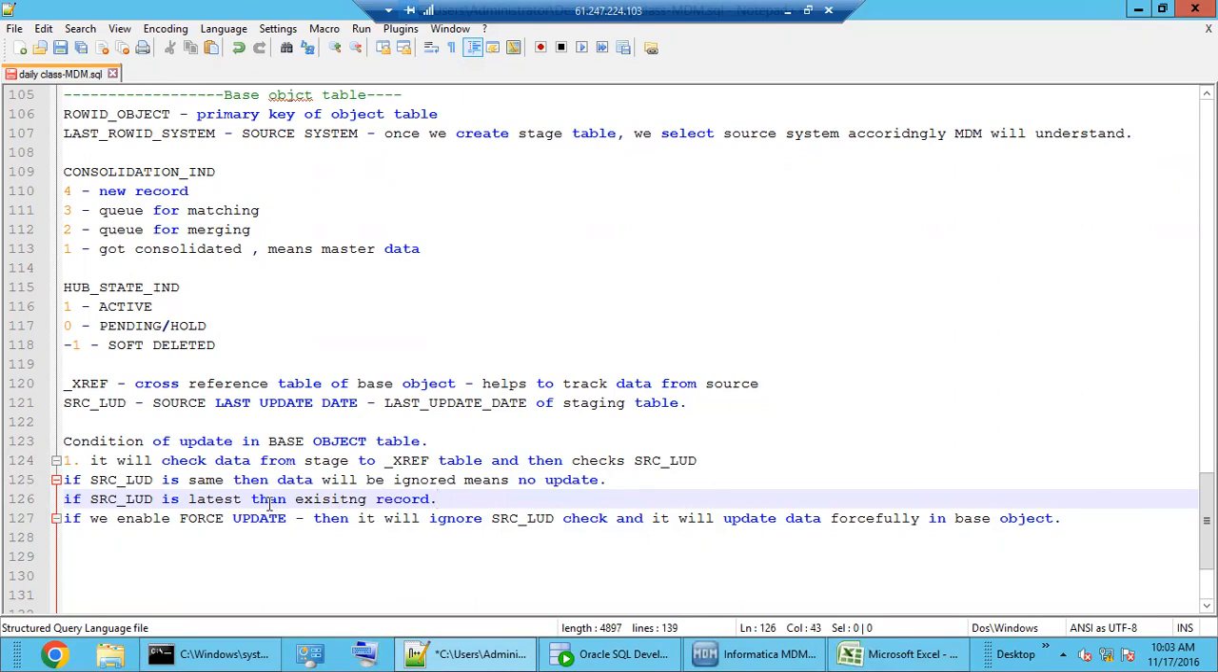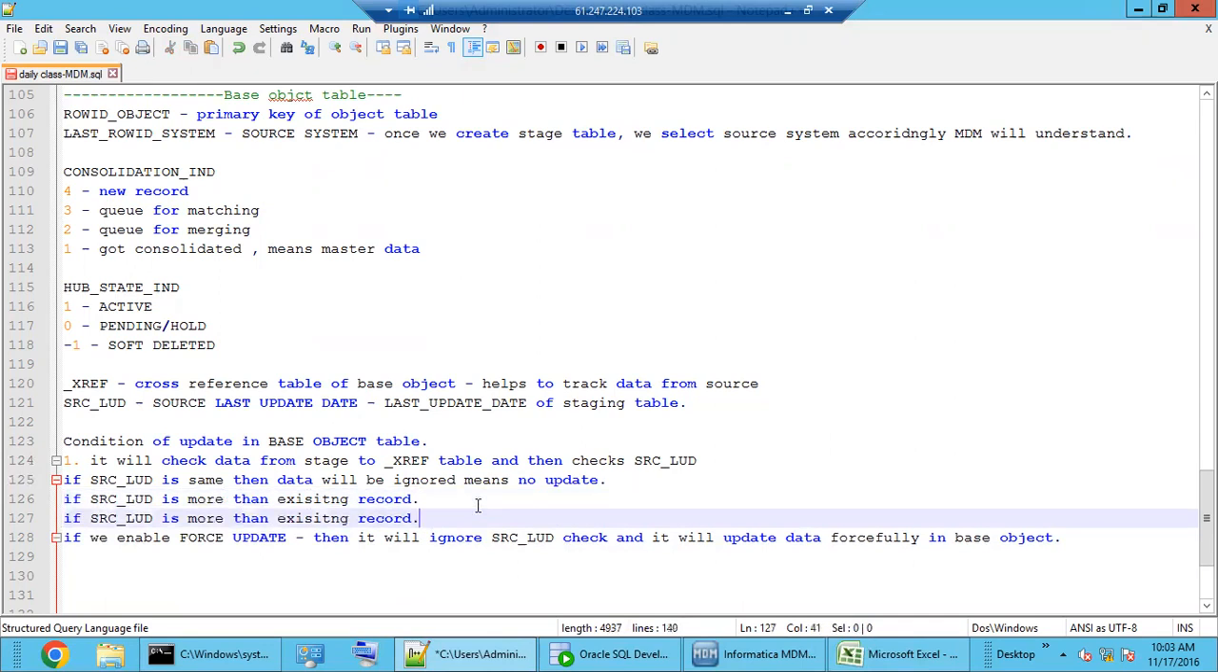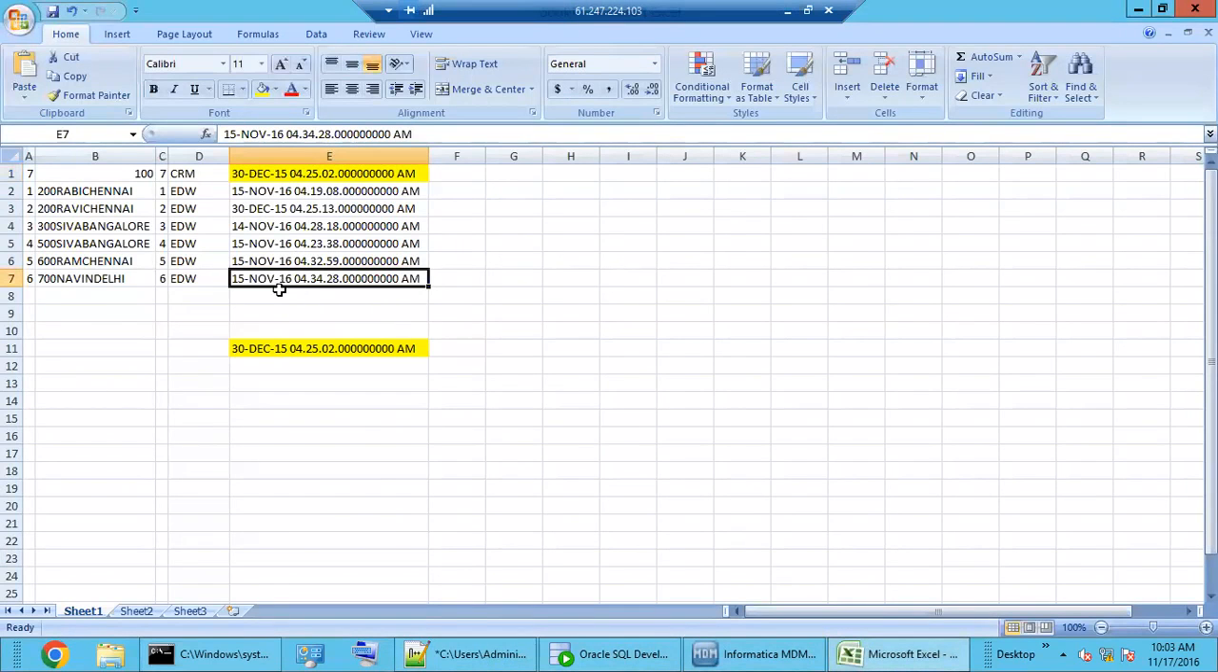We saw the scenario of same, but we don't see the scenario of more or less, right? Let's see the two scenarios more. If SRC LUD is less, suppose we have data of 2015 November. So we got some data for 14 November. Then what will happen? Let's see that.